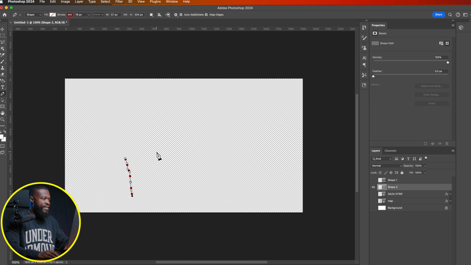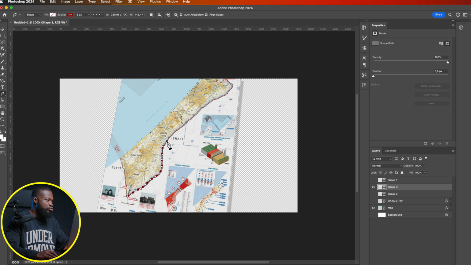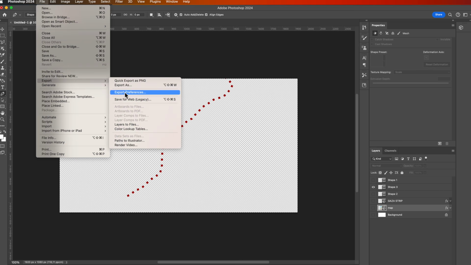Now we need to do the third one. So with this, turn on the map once again and turn off Shape 2. And now we're going to draw on this side.